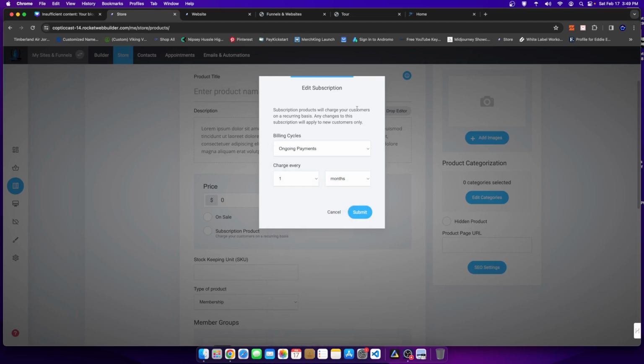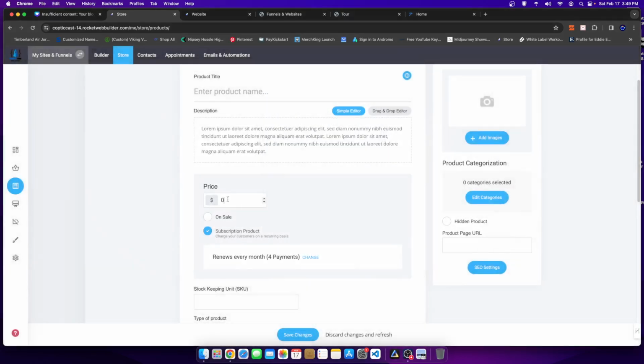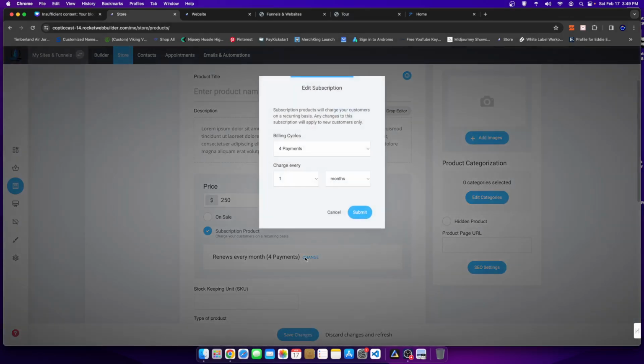So let's say you're selling a course, and the course costs $1,000. That's 4 payments of $250. So for example, you could go over here, 4 payments. It could be once a week, once a month, however you want to set it up, right? And you hit submit, and then you put the price, $250. So that would be 4 payments of $250, right? However you want to set it up.